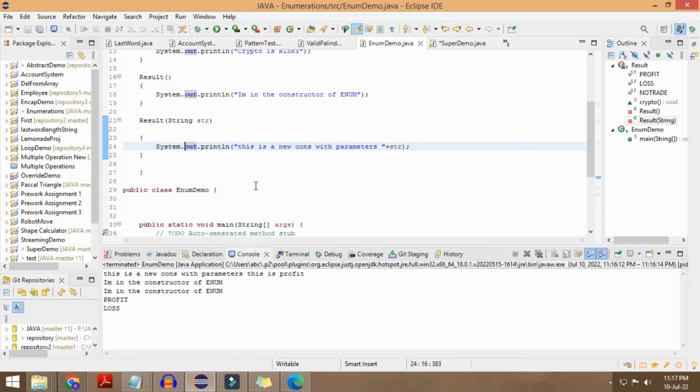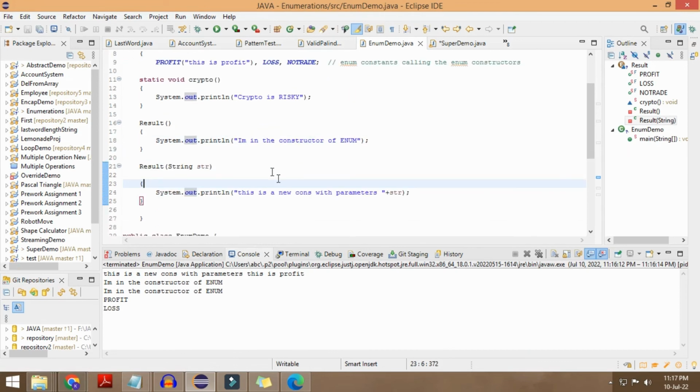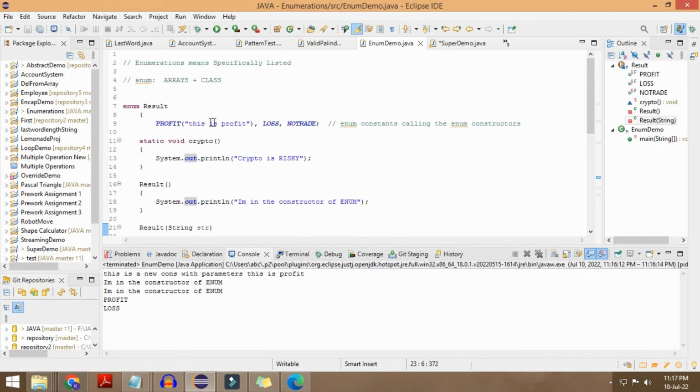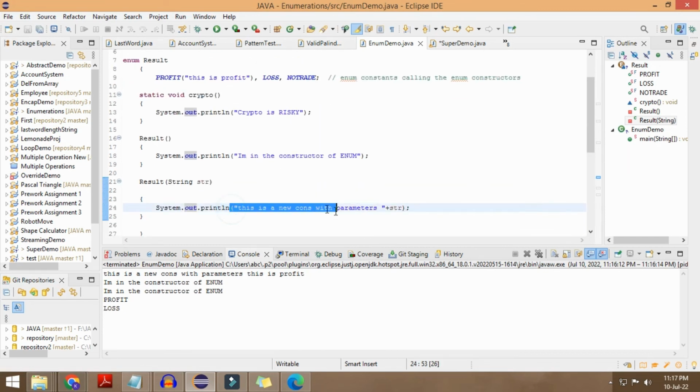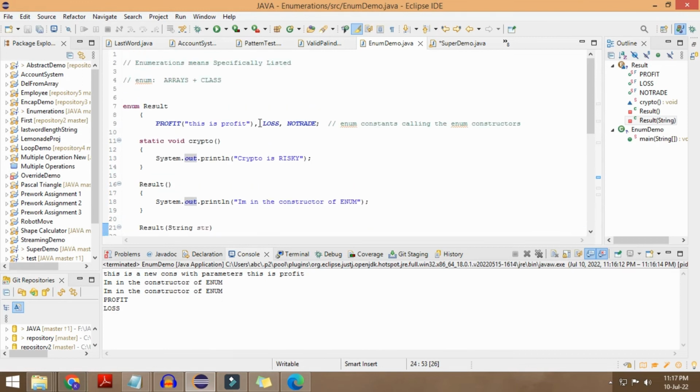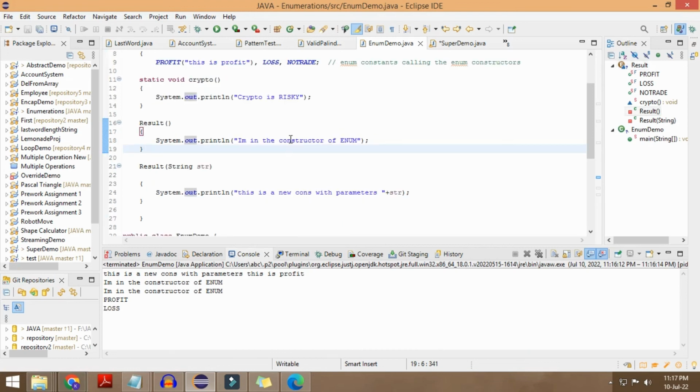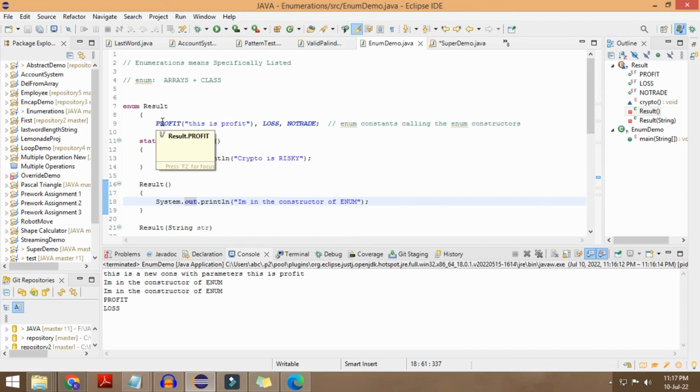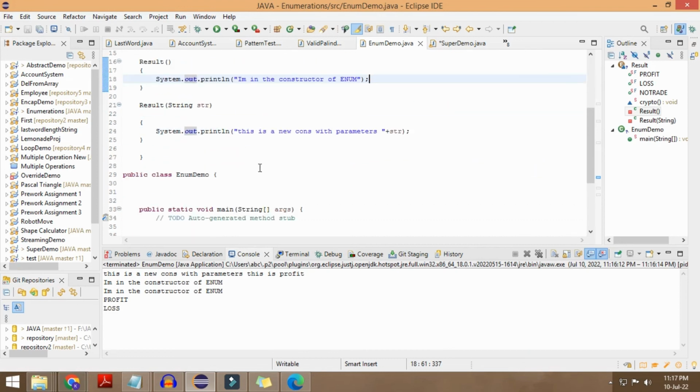This is a new constructor, having certain parameters. This is a profit, right? This is something which is going to print, and at the same time we have two different constants which are going to point to the constructor having no parameters. So that's going to point to this particular constructor. That's what is happening over here, and that's what we need to understand: the constants point to the constructor, and based upon the parameters passed, it's going to take the reference of that one, right? That's the point that we need to keep a note of.